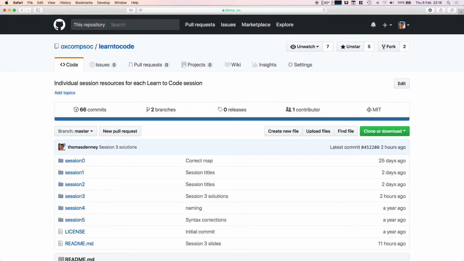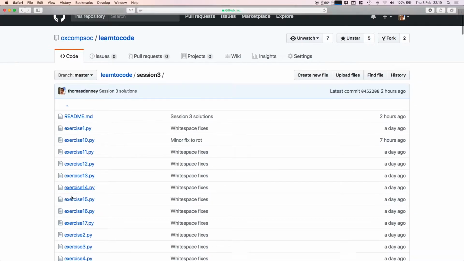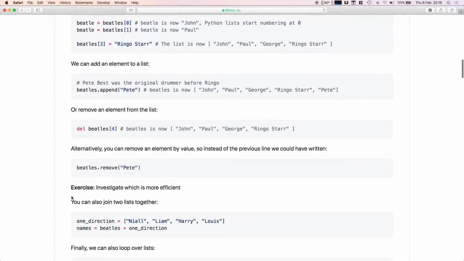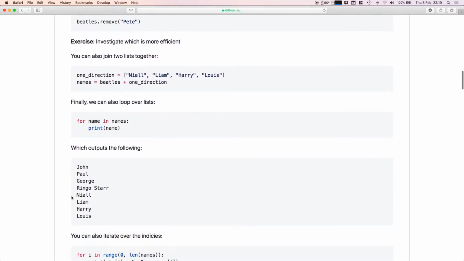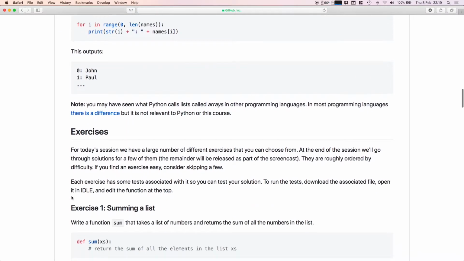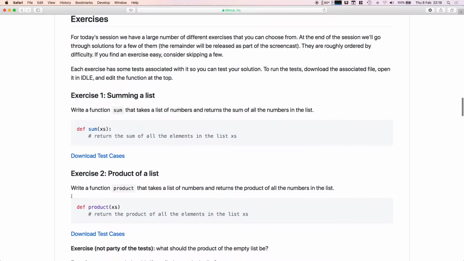To get started with the exercise, please go to the GitHub URL for the Compsoc sessions and click through to the third session. Each of these exercises contains a function that you need to implement. The first function takes a list of numbers and returns the sum of all the numbers in the list.